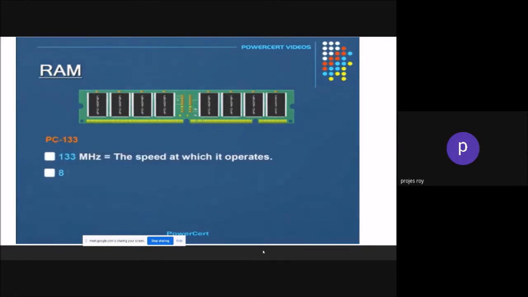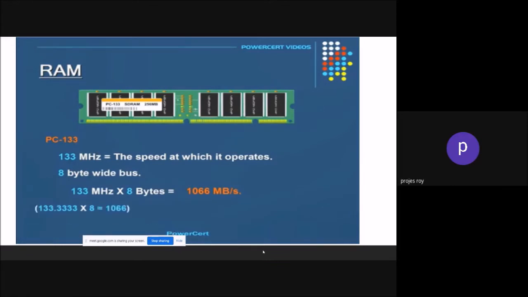So an SDRAM module labeled PC 133, you multiply 133 by 8, which equals 1066. So the total bandwidth for PC 133 equals 1066 megabytes per second. Now technically 133 times 8 actually equals 1064, but 1066 is accurate because the actual clock speed is 133.3333 times 8, which is rounded off to 1066.